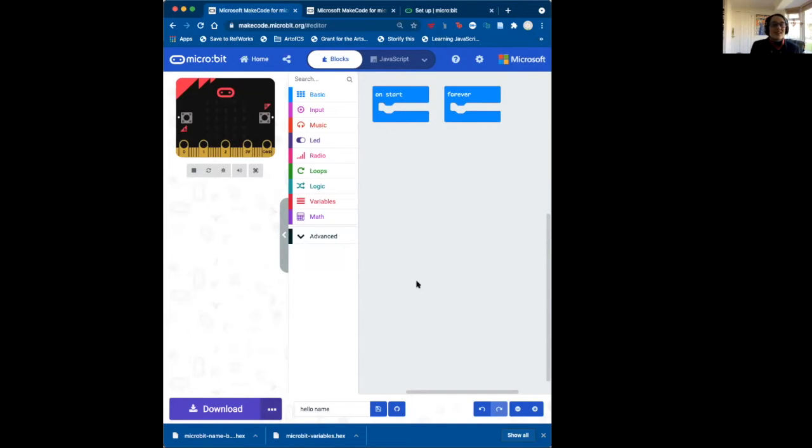So when you start a new project, you can see that it gives you these 2 blocks automatically. On start is as soon as you power up the microbit, this will happen, okay? And then the next one, forever, is when your microbit's powered, do this all the time, okay? So sometimes you might not want to do things all the time, but sometimes you might.